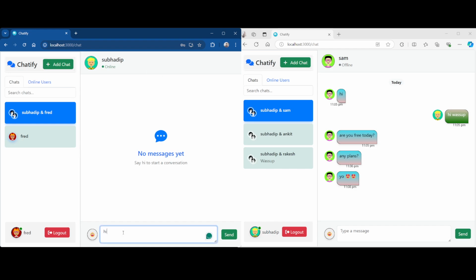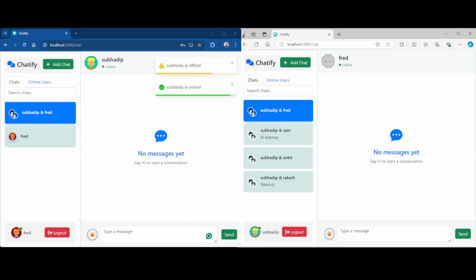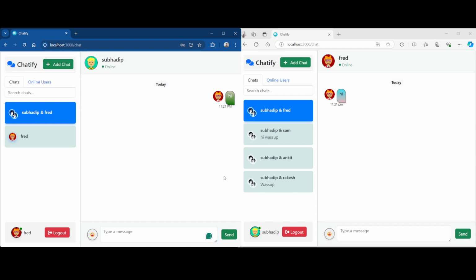One thing that is not implemented here is that once a new chat is created, it doesn't show here. So you have to refresh that. But that is also an easy thing to implement. For the time being, I'll just showcase the actual chat web application functionality.